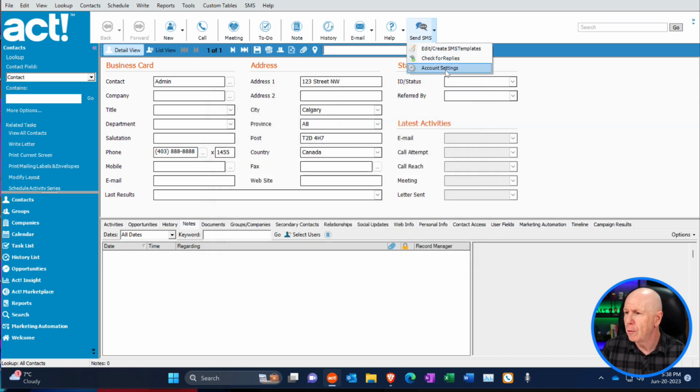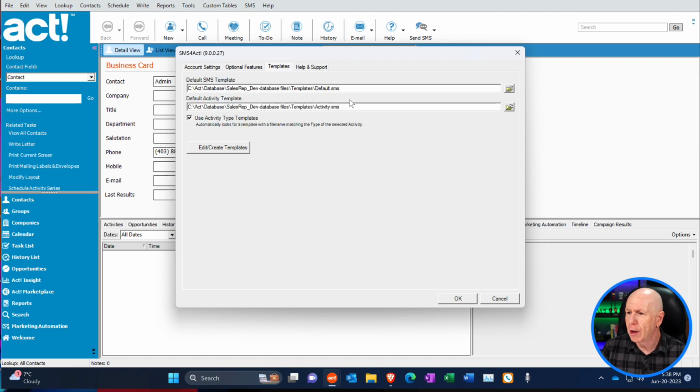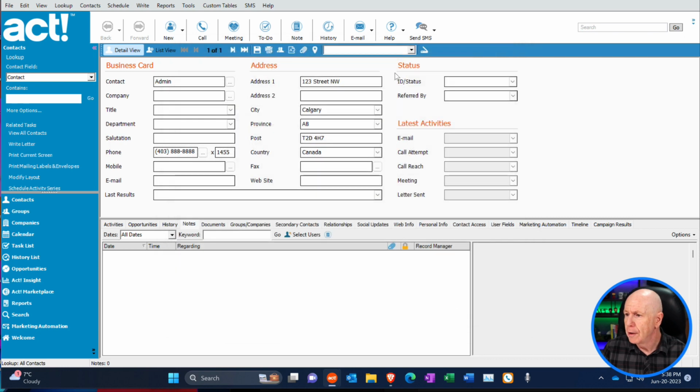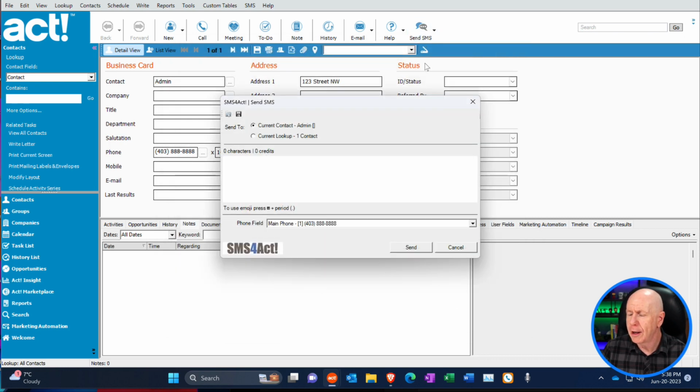So why don't we just do this? We're going to go into our account settings and we're going to click on templates. And so this is the default SMS template. So you'll want to either edit that and change it from phone field to main phone or whatever you called it, and then go from there. Or you can just take the template right out so it doesn't even have a default template in there. That's what I'm actually going to do. And then press OK. So now when I click on here, I'm not going to get an error because I'm just going to use free form text to send out just like we would with any other SMS messaging that we would do on our phone.